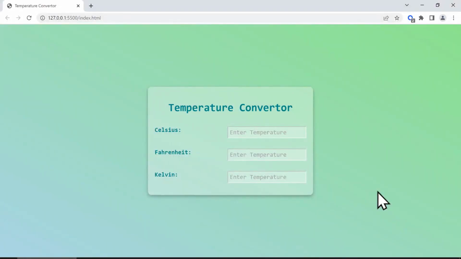Welcome back to another project. In this project, we are going to create a temperature converter. As you can see from the final version of the project, we have three inputs here for the Celsius, Fahrenheit, and Kelvin temperature formats.